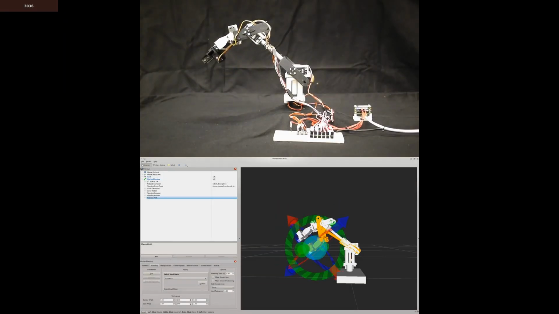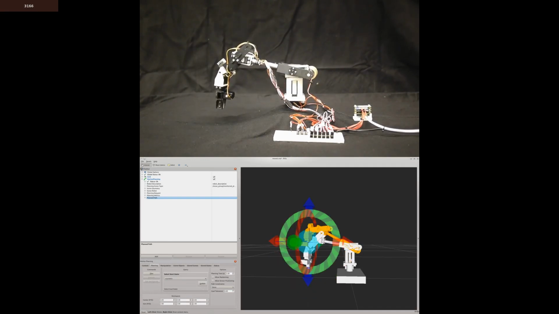So here's the robot running under control, directed from MoveIt. Once we had the parts, it only took a couple of days to get it up and running.